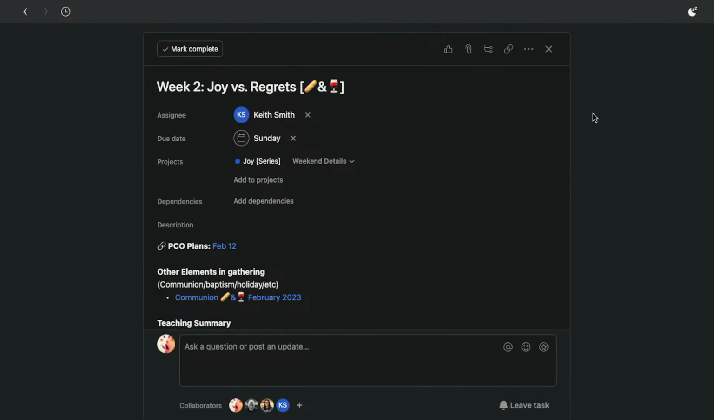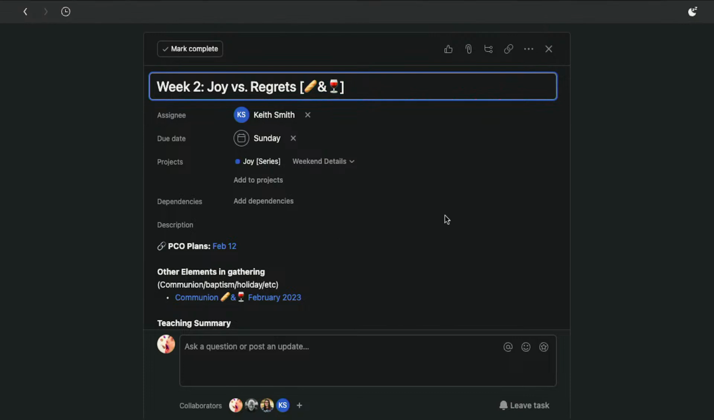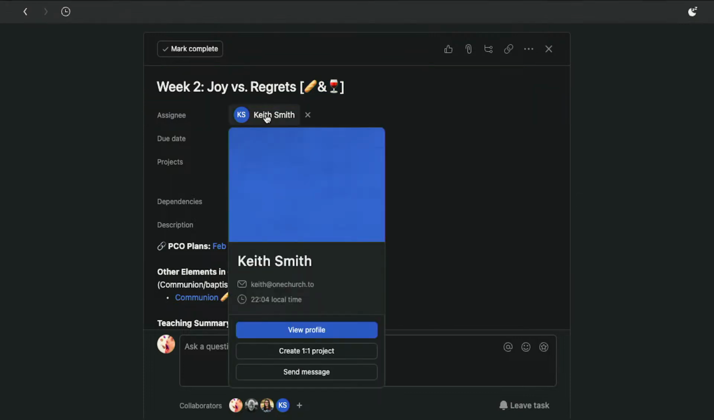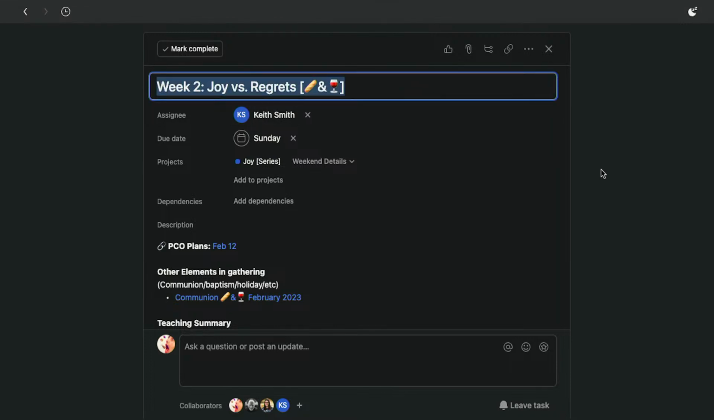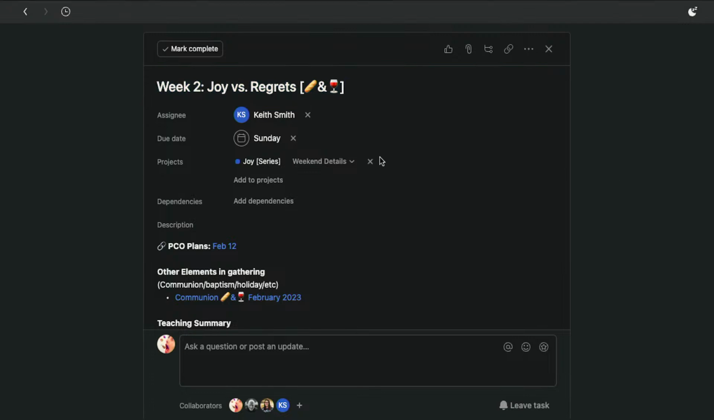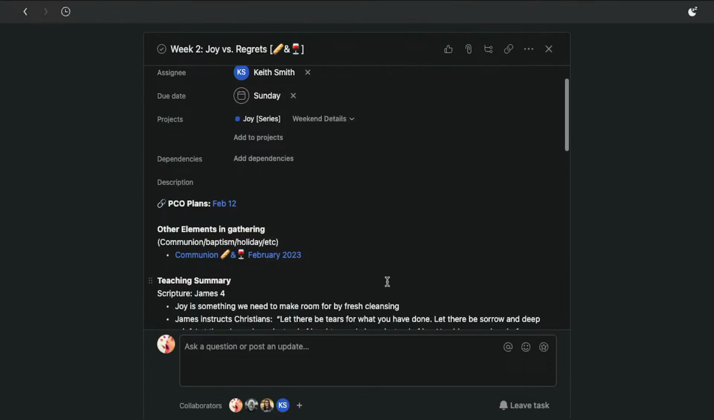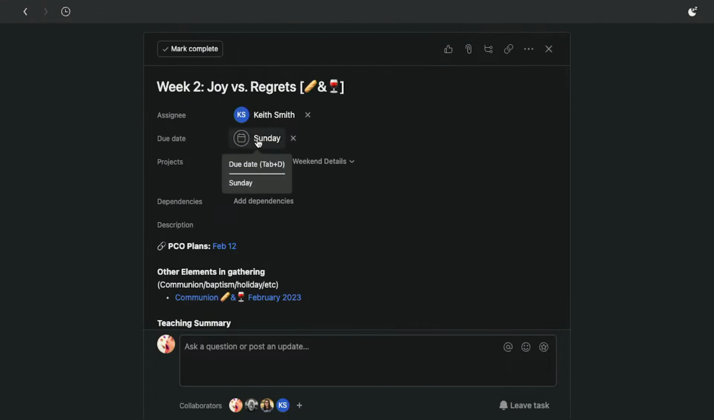And right now, we are looking at week 2, joy, regrets, and we're doing communion. That's what those emojis stand for. Now let's find the who is doing what by when. Keith Smith is the who. Keith Smith is the one who is the communicator, so Pastor Keith will be doing that. What is he doing? He is speaking on joy versus regrets as part of our joy series. And when is he doing it? He's doing it this Sunday, okay? So we have all those three essentials of a task set there.